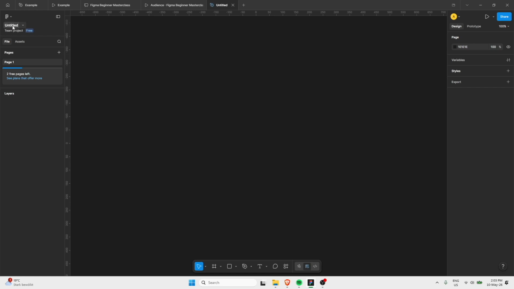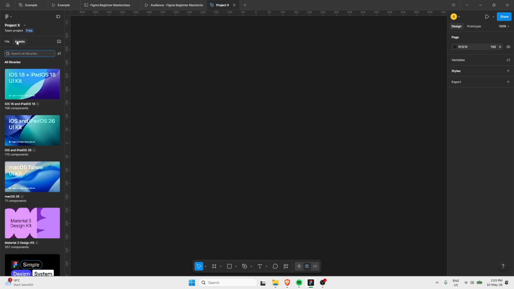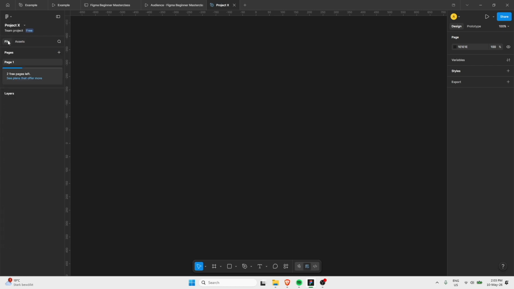Then you have the title. You can go ahead and give your project a name, Project X, for example. It tells you this is a team project, so you can also change the name of the team project, and it says that it's free. So we have these options here. And below that, we have two different tabs. We have file and assets. Now, assets relates to design assets that you can borrow. But this is a little more advanced. But let's say you have these libraries. So you have, for example, iOS design elements that you can borrow from here and add on to the page. But right now, let's stick with file.